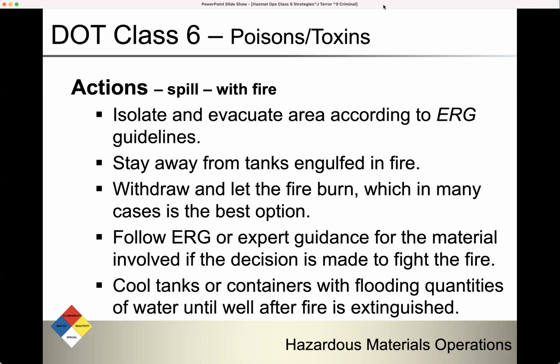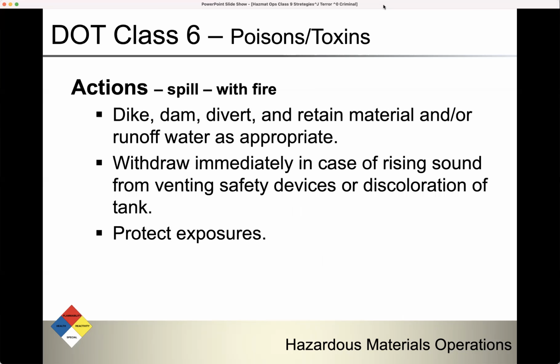If fire is involved, start with the ERG, stay away, withdraw. Follow the ERG or expert guidance if you decide to fight the fire, and cool tanks and containers. Dike, dam, divert your runoff water. Withdraw if necessary, protect exposures.